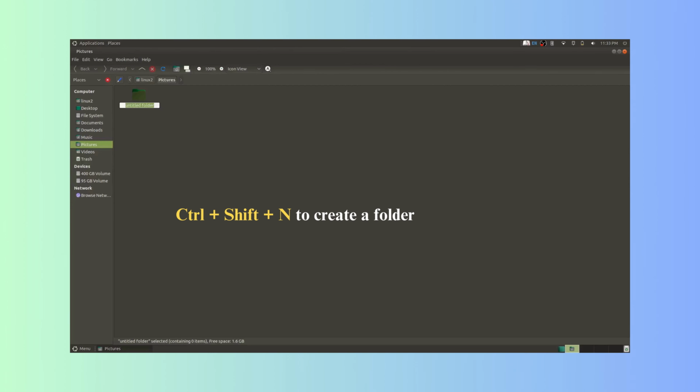Just as Orca announced, Caja will automatically name the new folder as Untitled. And we can type the desired name and press Enter key to complete the action. Here, let's name the folder as Image Storage. Image Storage. Return. Now we have created a new folder.